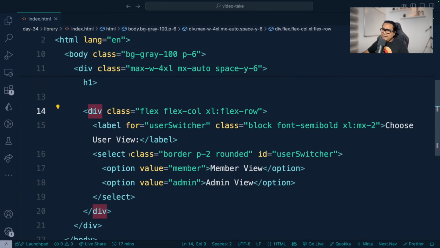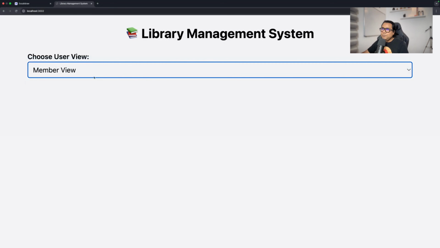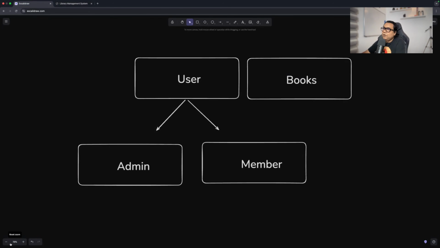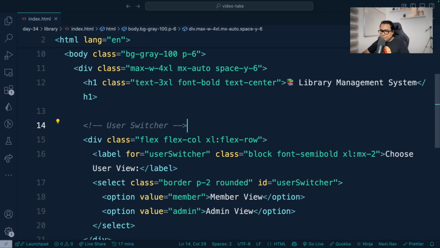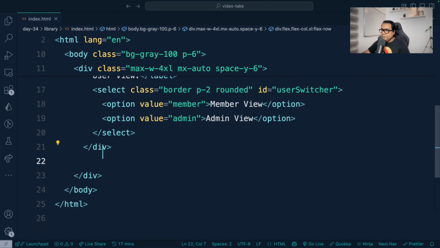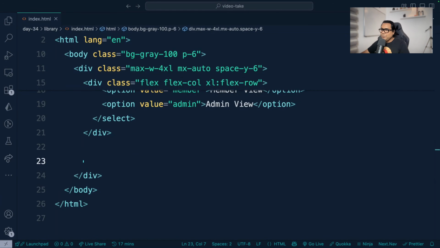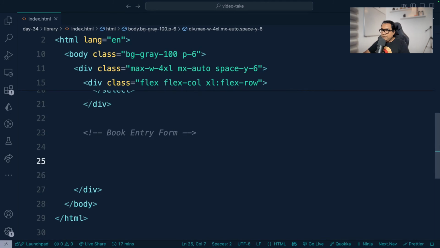So we had a heading, and below that now we have a user switcher, member view and admin view. I can even select from this. Okay. So we have the header, we have the switcher. Now the next thing that we'll be doing, we'll be adding a section over here for this add book section. So like a book entry form that only admin will be able to see once we start putting in our JavaScript code. But first, as we are doing the HTML, let's put the HTML stuff. Let's put some comment so that we don't lose it as our UI is going to be bigger. Next one will be our book entry form.